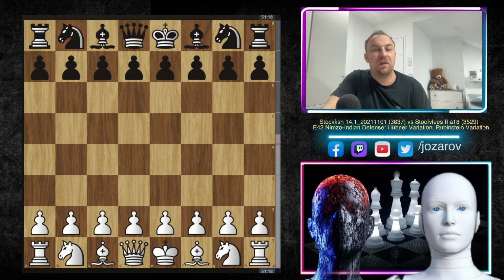So this game is really brilliant because the Nimzo-Indian Defense was on the board between Stockfish and Stoofvlees, and these Nimzo-Indian structures I think you face many times, so I think this game is very useful if you have problems maybe to beat the Nimzo-Indian Defense. So let's check out now the game.